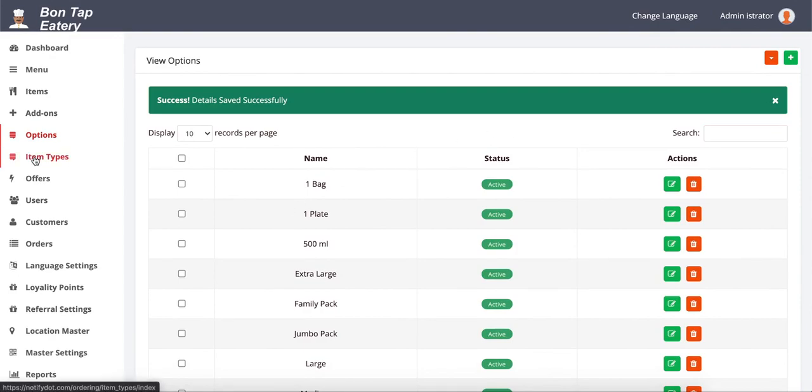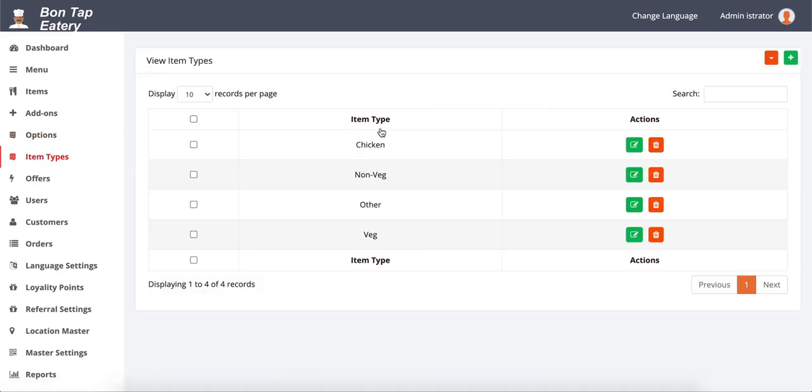Now, the next one is item types. We've added a few here, but if you would like to edit these, you can by clicking this green button. You can delete them by clicking this red button. Or you can do multi by selecting them, clicking this arrow here on the right, and you can delete it.